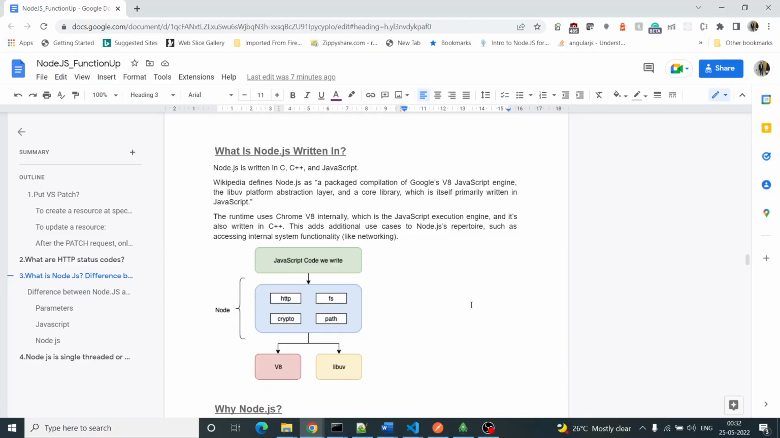Along with libuv, there are some inbuilt modules which we refer to as node modules. As you can see in the picture, we have HTTP, FS, path, and crypto. These are modules that already exist and come with Node.js by default. The code we write in Node.js is purely JavaScript. Whether it's promises or callbacks, all these concepts belong to JavaScript only.